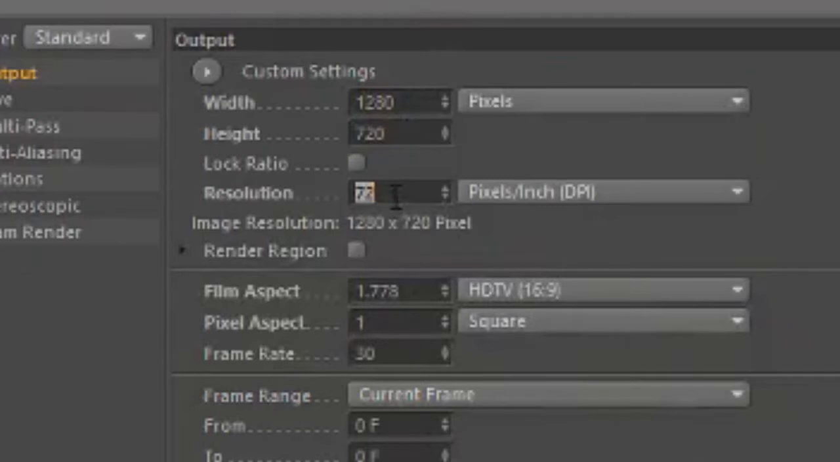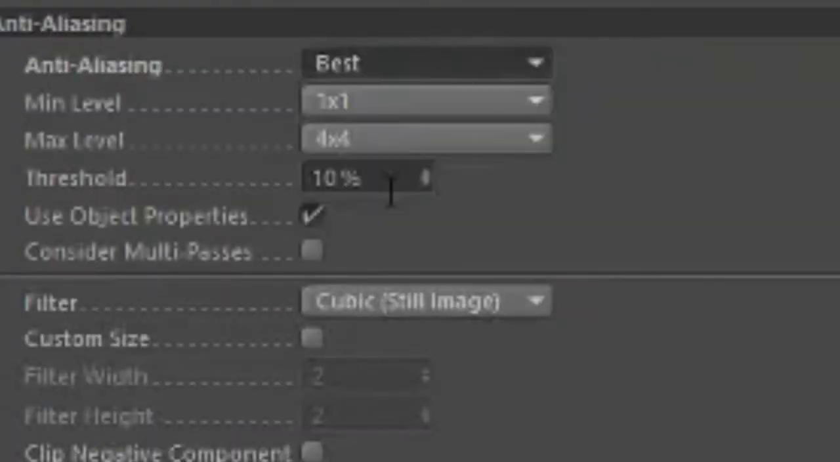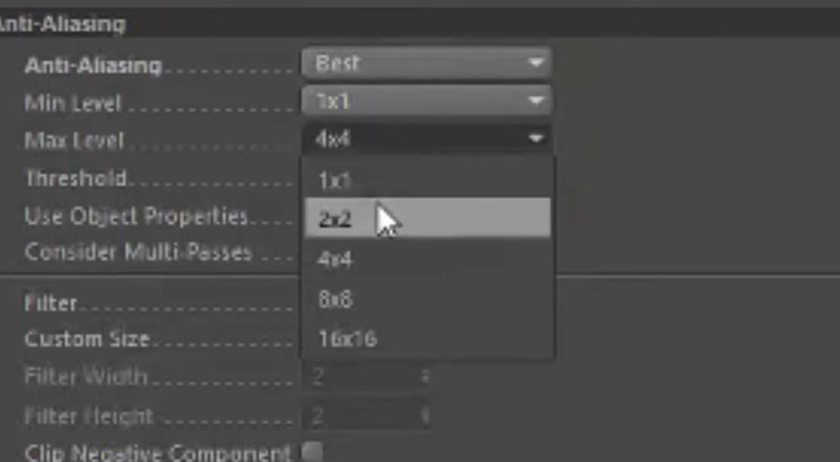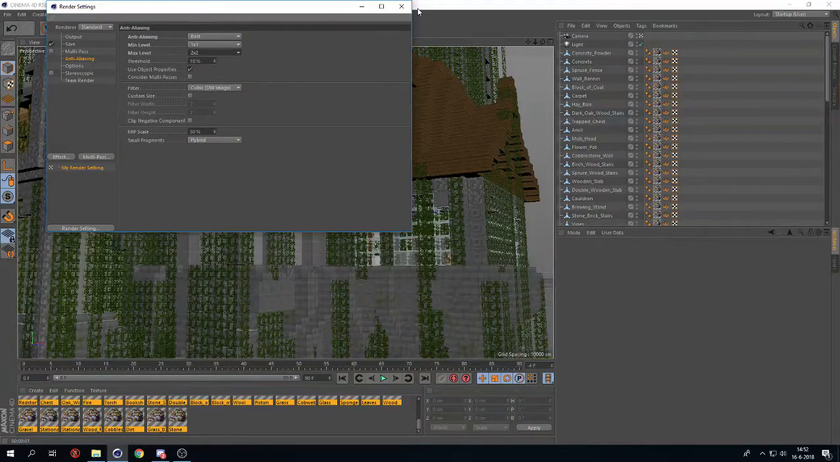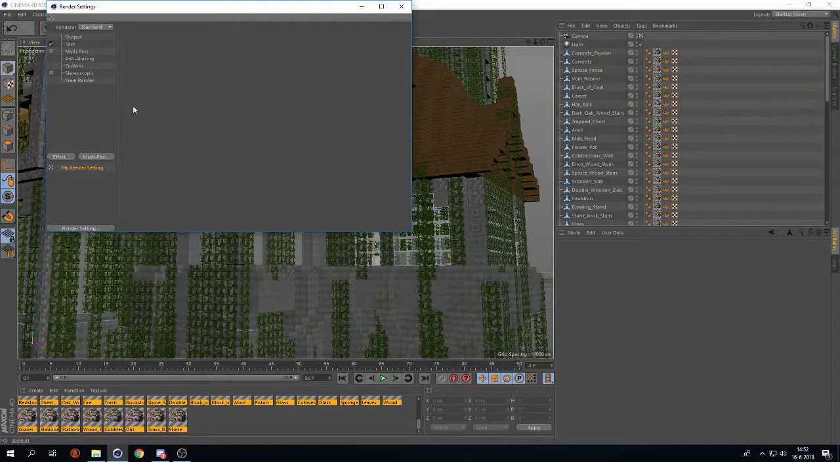The resolution you can put to 36. It doesn't really do much, and it's just not really necessary. In anti-aliasing, you go from geometry to best, and you change max level to 2x2. This makes it so that the edges are a bit smoother and will just look a little bit nicer. In options, you can turn off blurriness by unchecking it. Ray threshold we will change to 0, ray depth to 6, reflection depth to 2, and shadow depth to 6. This doesn't actually change a lot, but it just makes it so that the render is a little bit quicker.